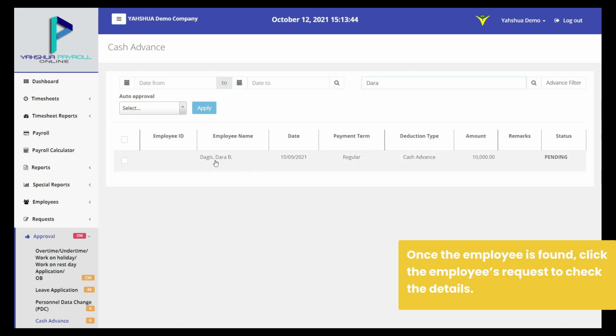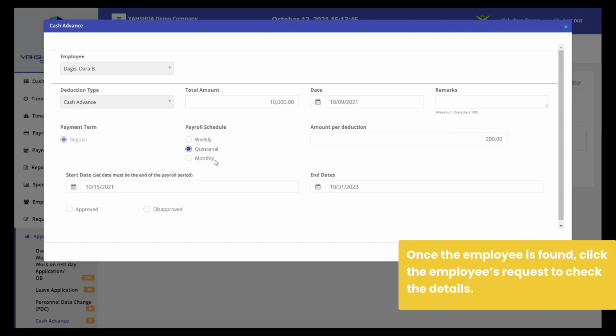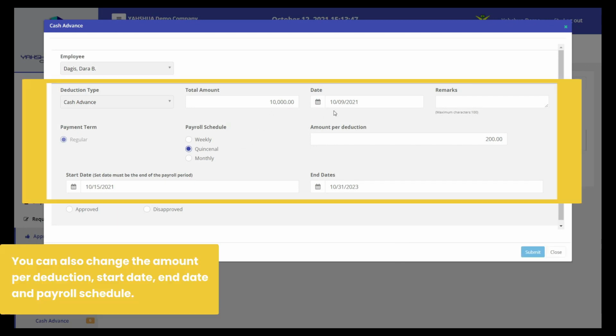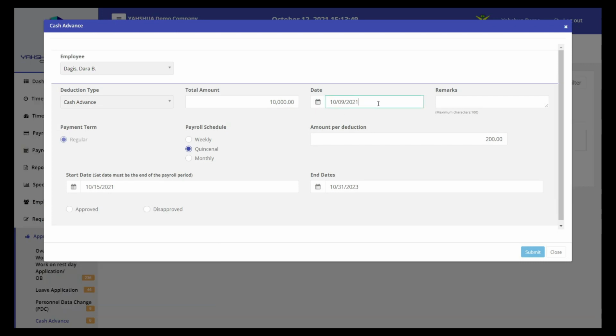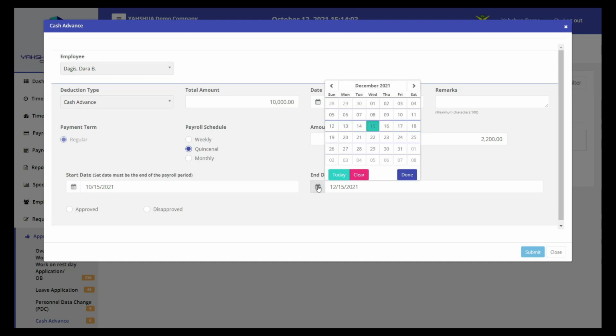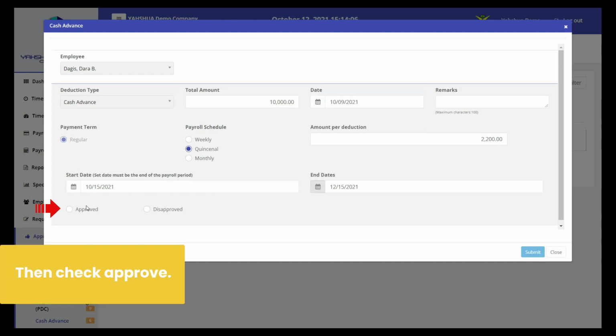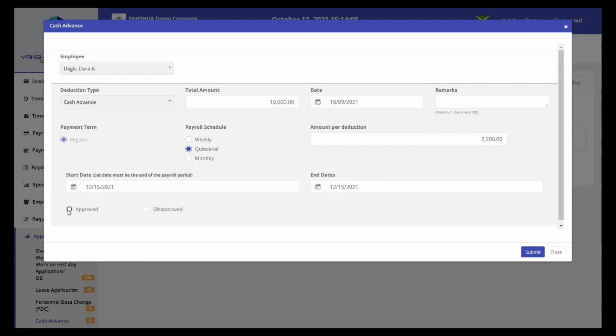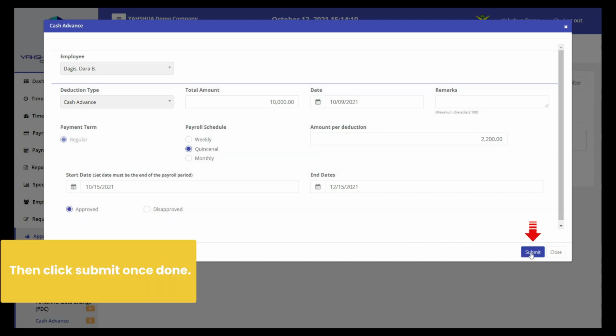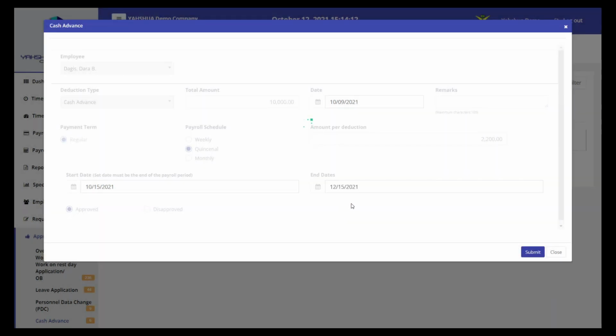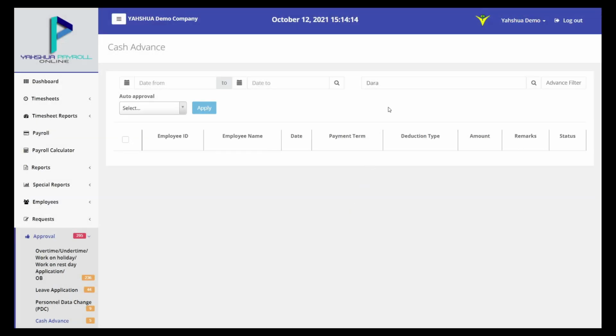Once the employee is found, click the employee's request to check the details. You can also change the amount per deduction, start date, end date, and payroll schedule. Then, check Approve, then click Submit once done. And that's the cash advance approval and how you use it.